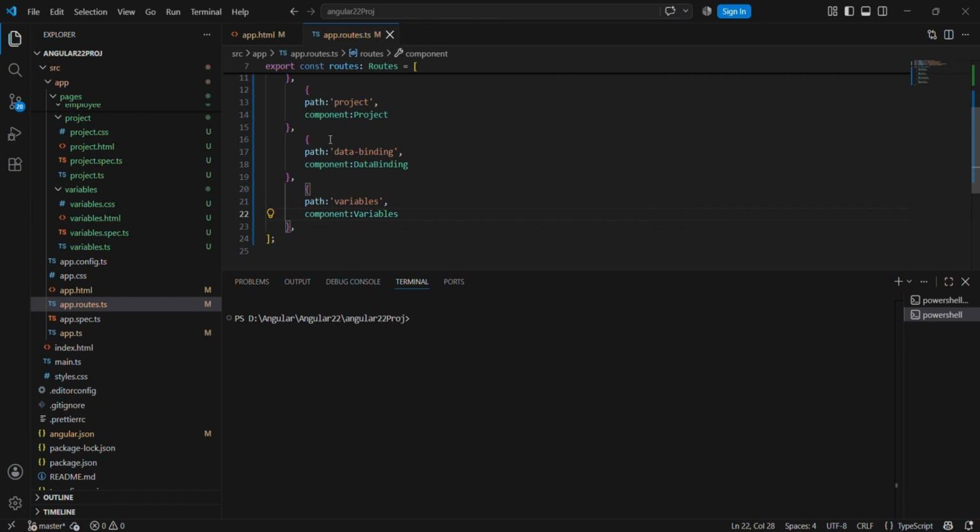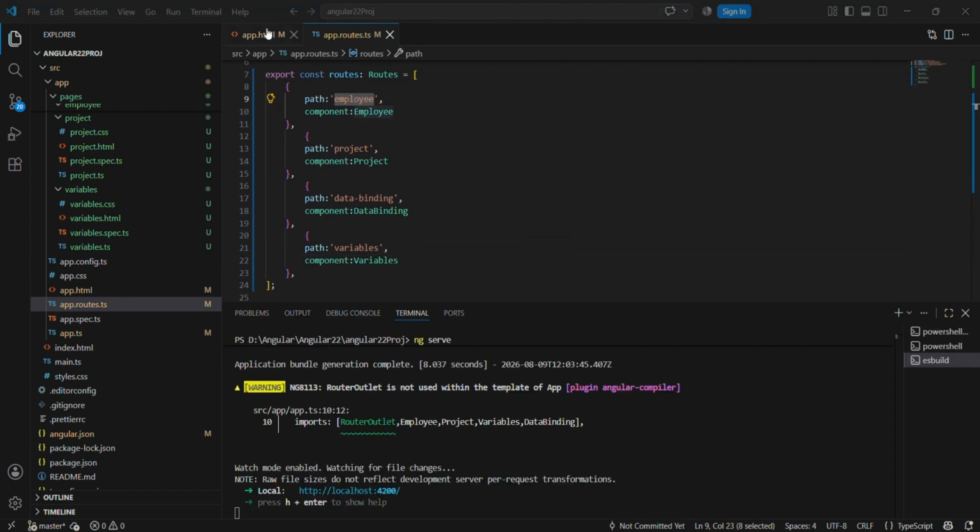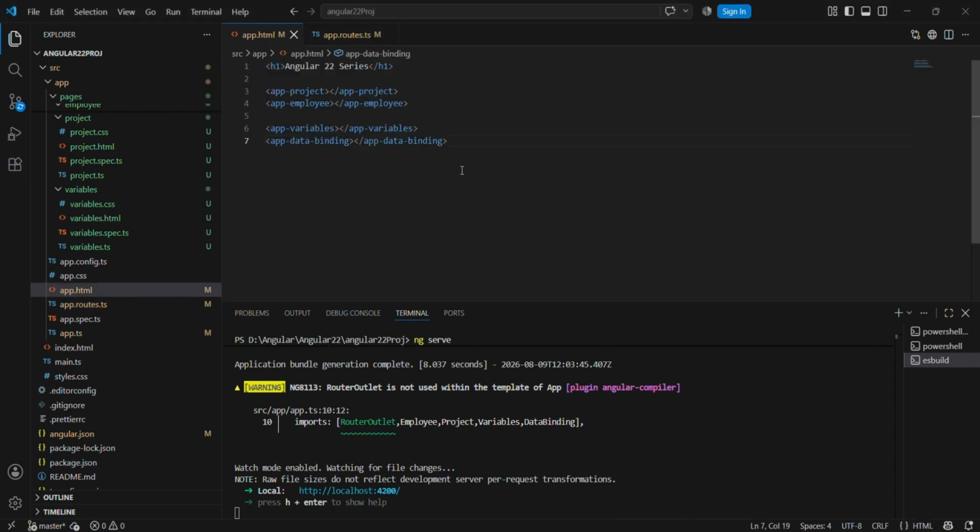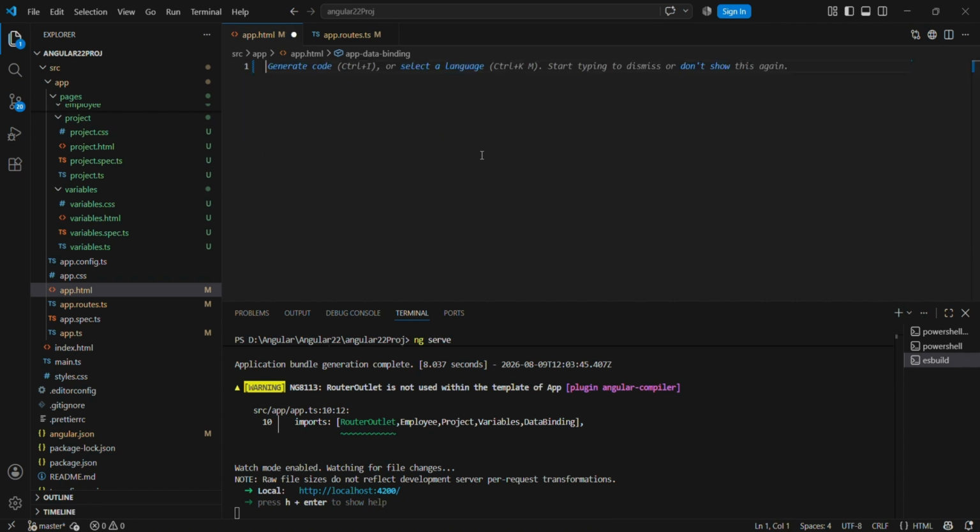Open the terminal and run the ng serve command to start our Angular development server. It may take a little time for the application to start, so please be patient while Angular builds the project. Before we test our routes, let's remove all the existing code from the app.html file. This will give us a clean page to work with while testing our routing.